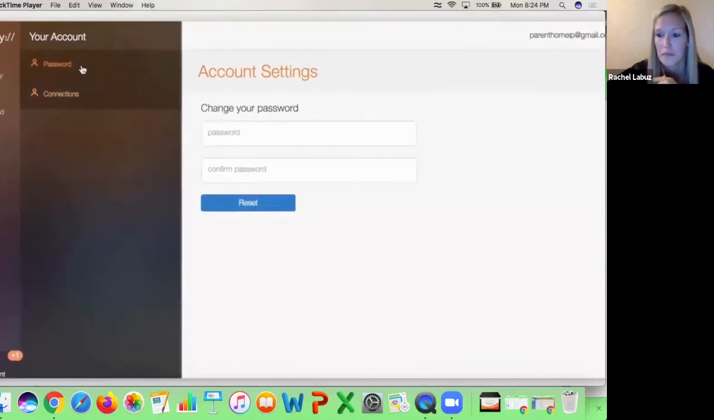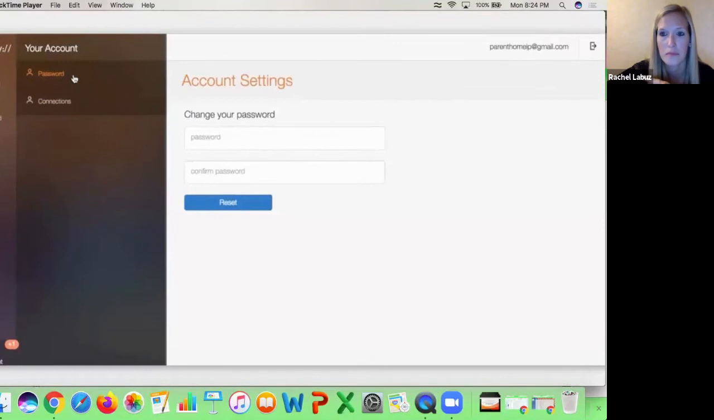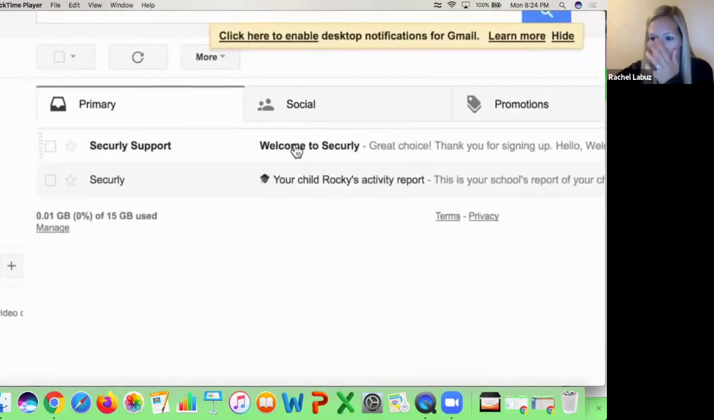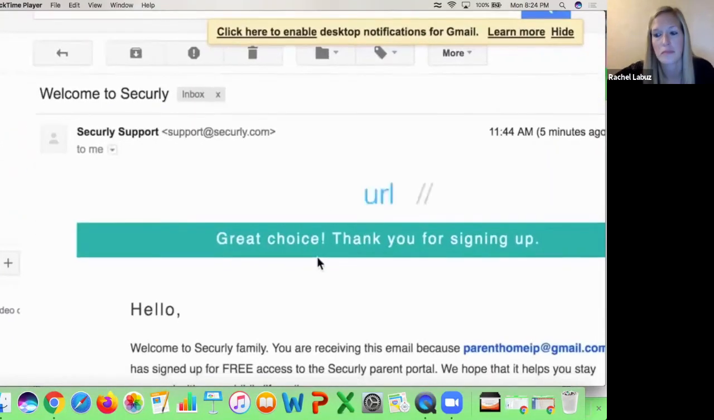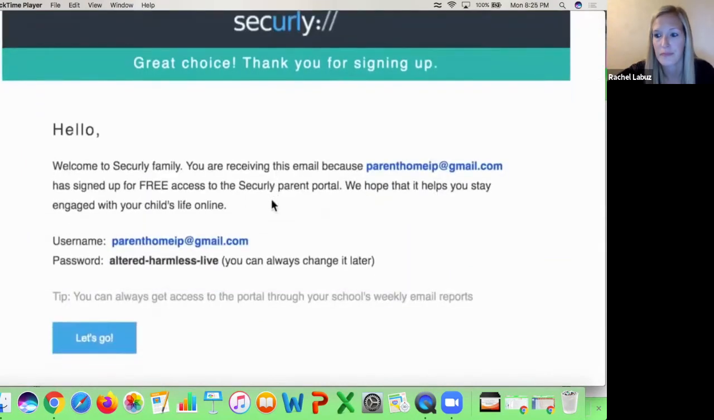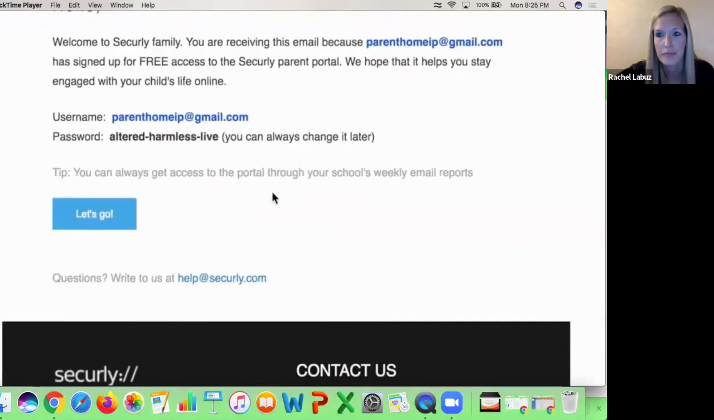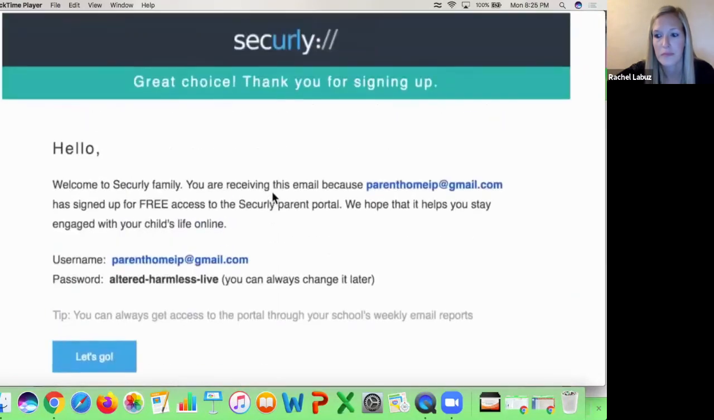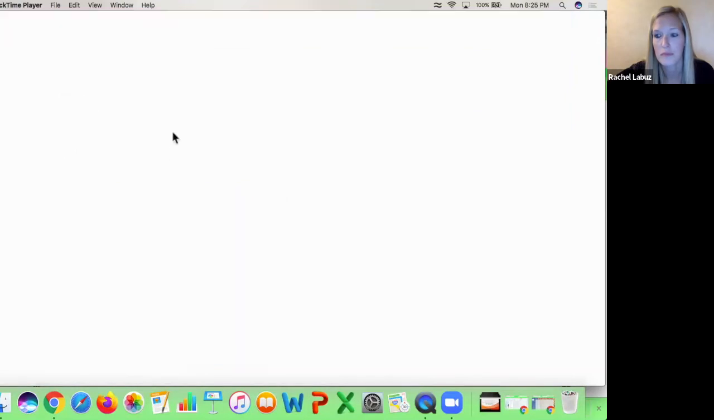So, this was one way of accessing the Parent Portal. There are other ways to do it too. When you sign up, you receive a welcome email from Securely. The email will have your username and password. You can use these credentials to log into the Parent Portal from the Securely website. A simpler option is to just click Let's Go and sign in directly.